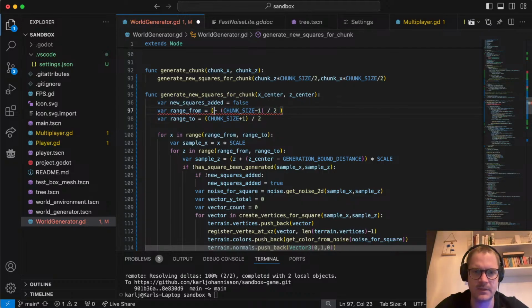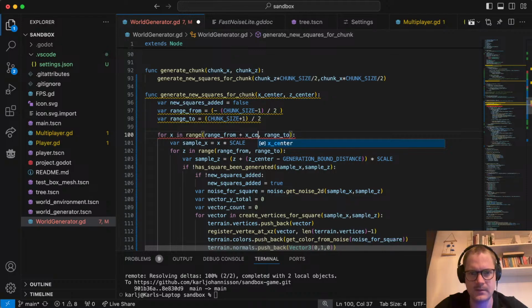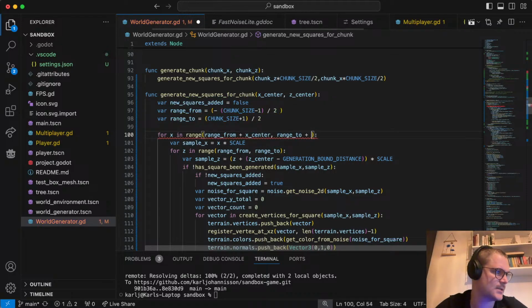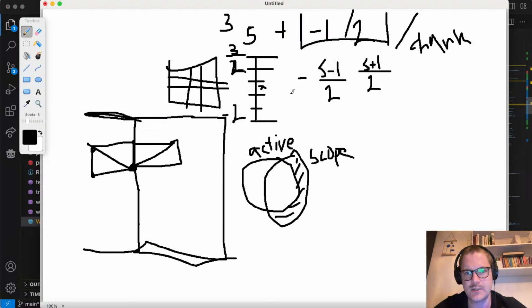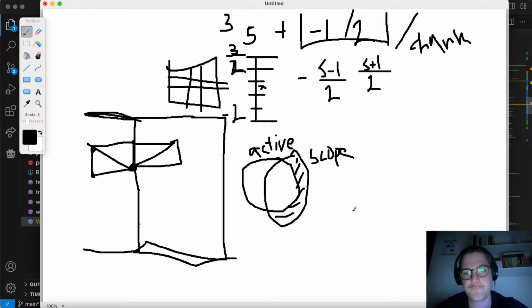So this is all going to be from the plus. No, let's do it here. Plus X center plus X center. So if we start at 0, it's just going to do plus 0. But if we start at, what would be the next center?